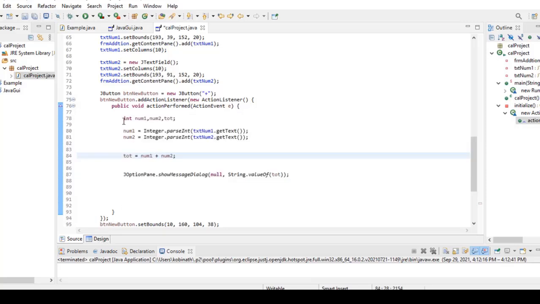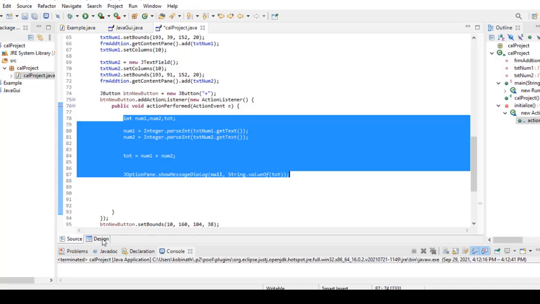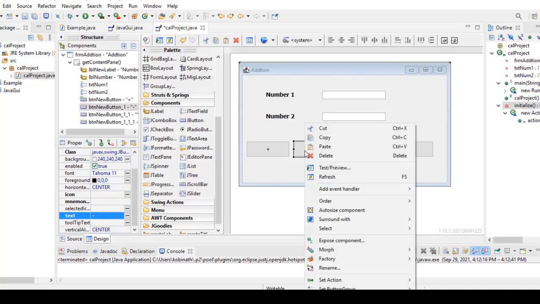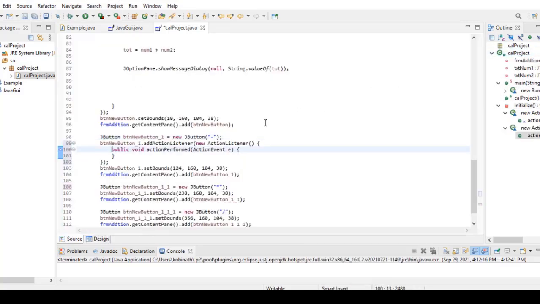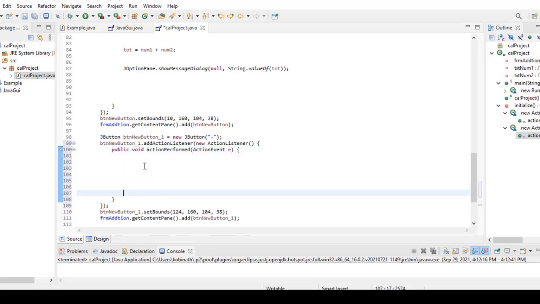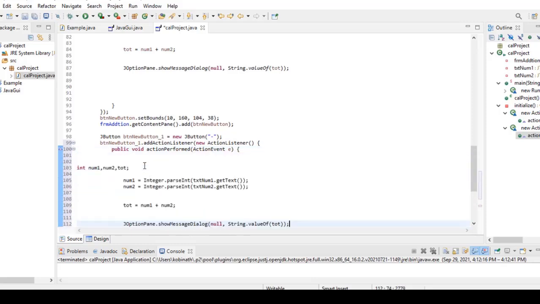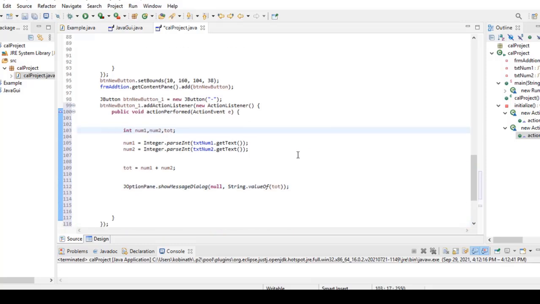So I just press Ctrl C to copy, right click, event, action, add event handler, action performed. Here I am going to paste it. Ctrl V to paste it. Tab key to arrange them. Let's change it to minus only.